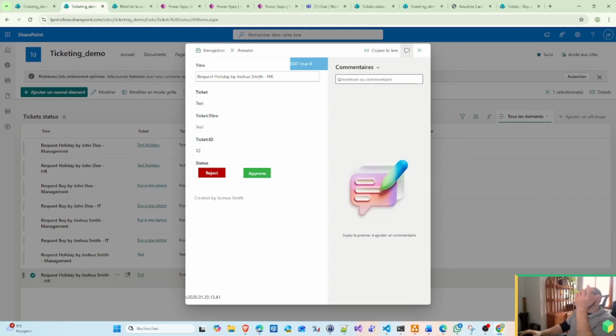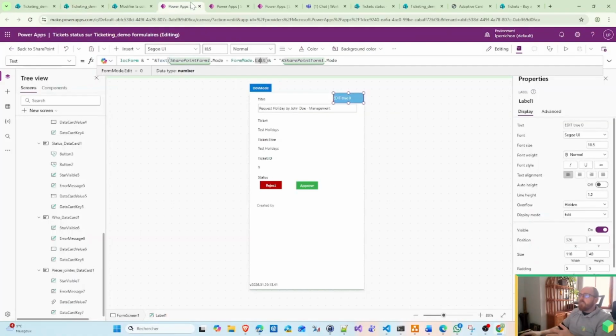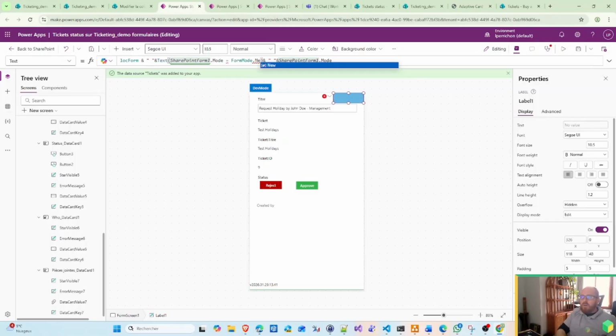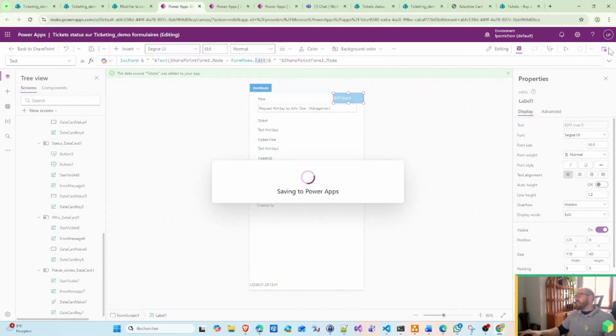So another way to find out which form you are is not necessarily setting a value inside on edit, on view, and on new. It's just to have a look at your SharePoint form one mode if it's equal to edit, new, or view. Also, you can just check if it's 1, 2, or 0. And that's it for today.